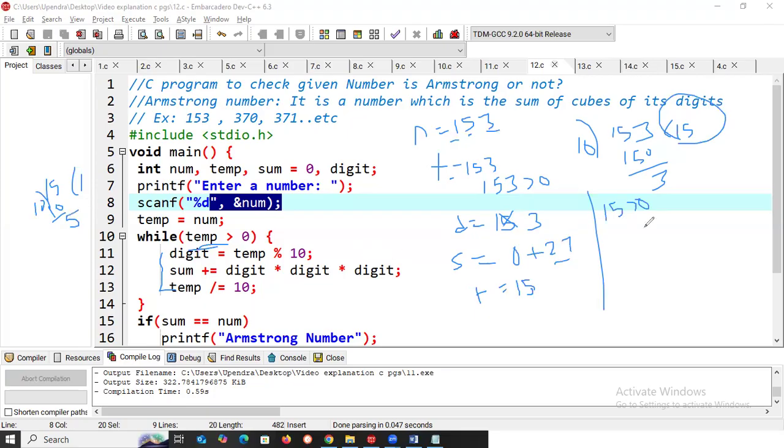So that means in the second iteration, digit will be remainder 5, and sum equals sum plus the already existing sum value 27, student. 5 into 5 into 5, that means 5 cube, that means 125. Understand, that means you will be getting 152, I think. Okay, 152.